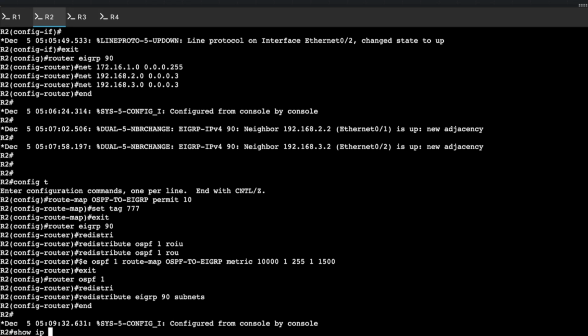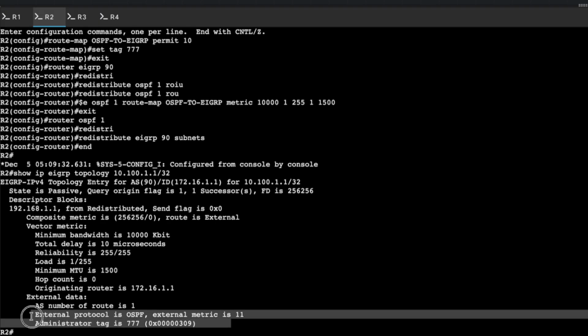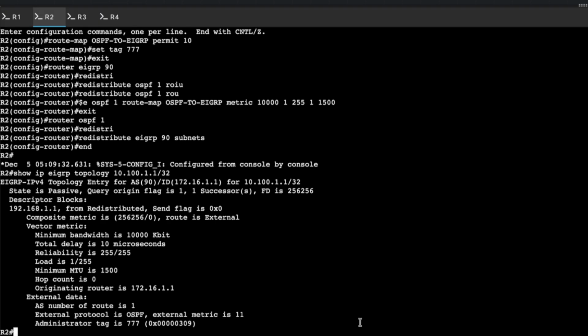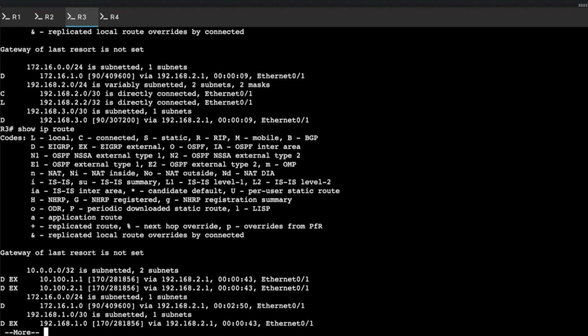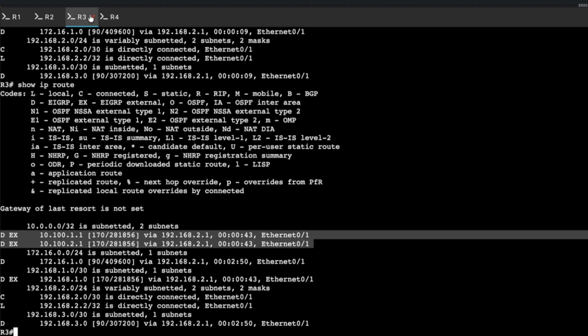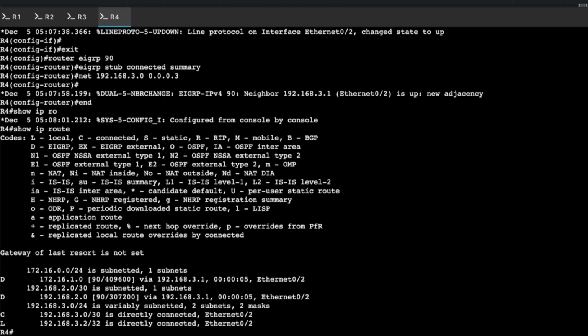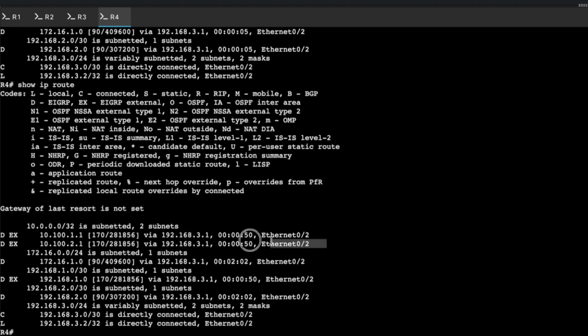Alright, so let's do our show IP EIGRP topology. 10.100.1.1/32, and as you can see, we got an administrator tag of 777 at the end. Let's jump back into router number 3 and let's do a show IP route, and we got the two routes coming from the OSPF domain. Awesome. Let's jump into router number 4. Let's do a show IP route, and as you can see, both routes are there as well.